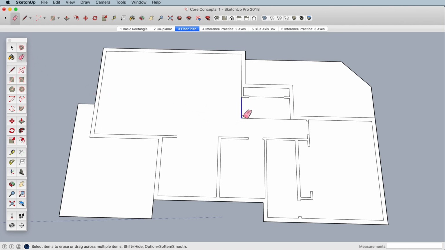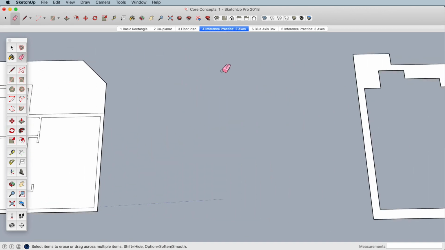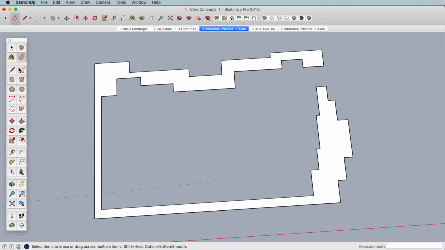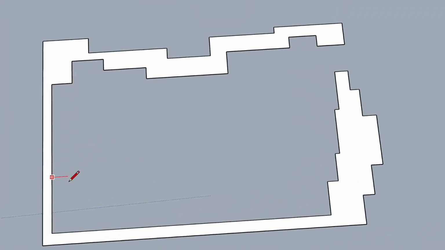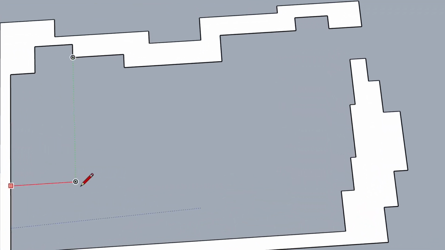Let's erase the edge we just drew, and then click on the fourth Scene tab to practice drawing with basic inferences. This shape is set up with many points to inference to. You can start simply by just drawing one line and hovering over points to find the inferences to them. Once you are comfortable with that, then start drawing to those points and creating a shape.